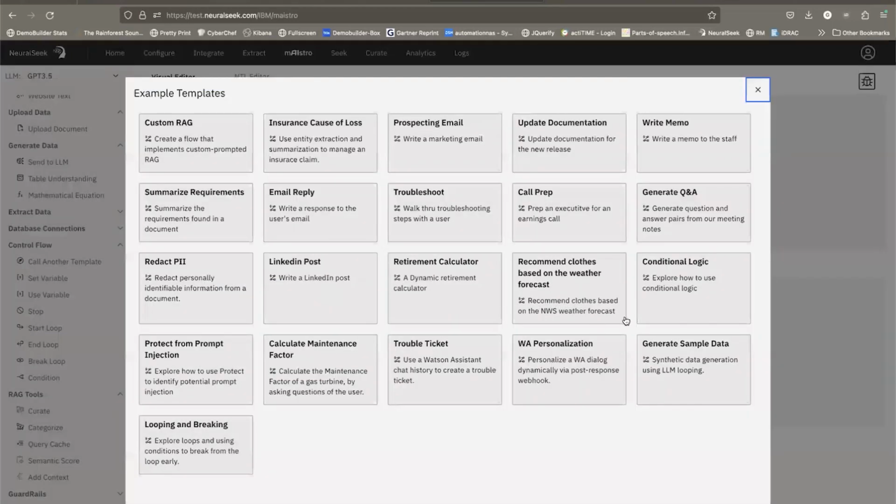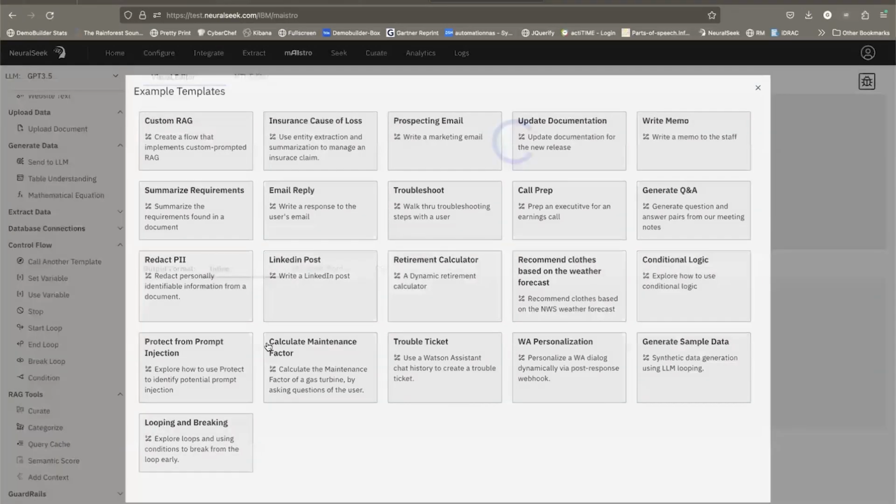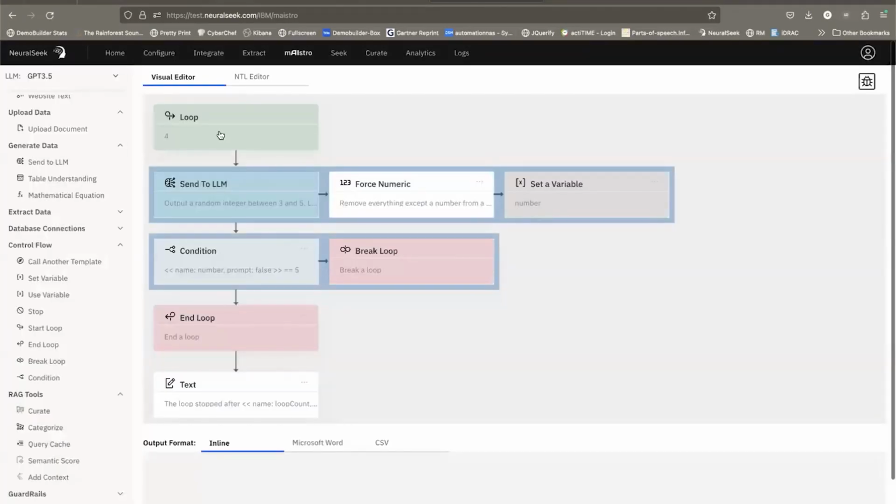One of the ones that we dropped in that helps understand some of these basics is the looping and breaking demo here. As we're going through, you'll see these new functions, loop and break loop. These allow you to use conditional logic to run through an arbitrary number of calls to an LLM or processes, and then break the loop as it's going through. So I'm going to run through. And you saw there that we did 2 loops, and then we hit this condition where the number that we randomly generated from the LLM was equal to 5, and we broke the loop.